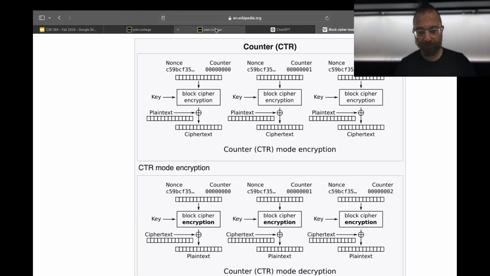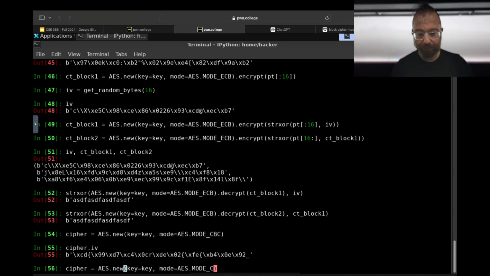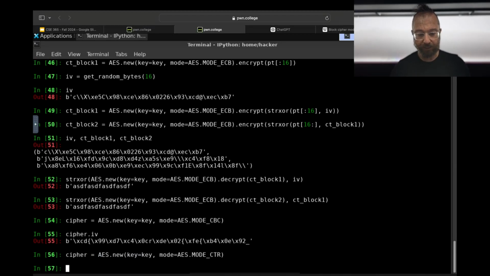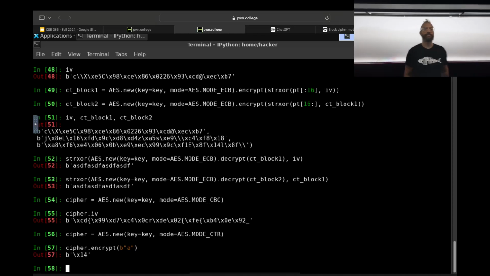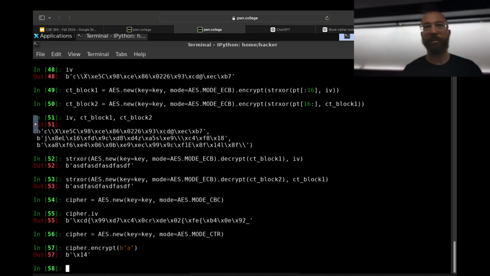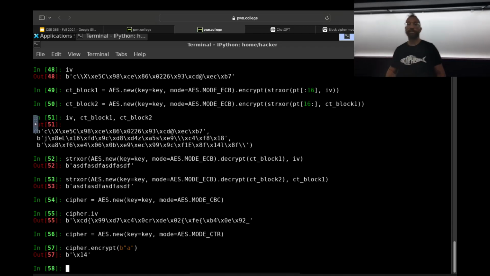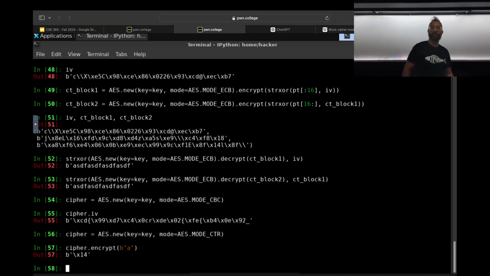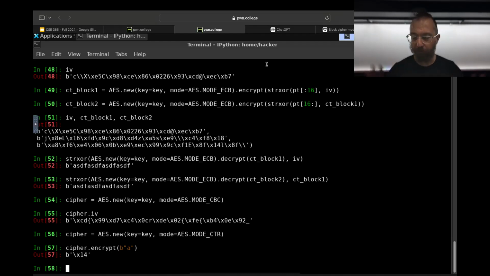For example, this is going completely off the rails. I apologize. I cannot help myself. We do this CTR thing as our cipher. And then suddenly I can encrypt A. Oops. Boom. And it happily does it. I'm freed from the constraints of the block size. This is AES running in what is called stream cipher mode. Super cool stuff. Okay, but not relevant to the homework, just to be very clear.